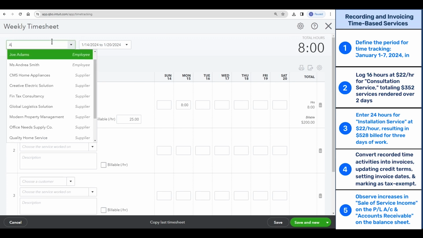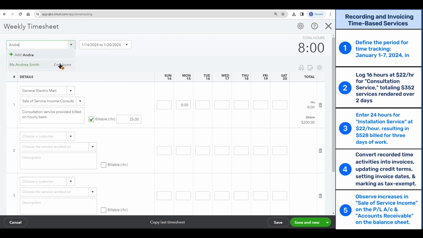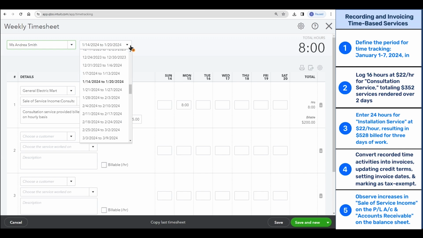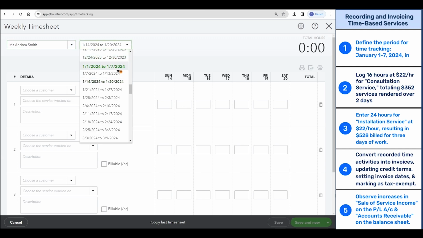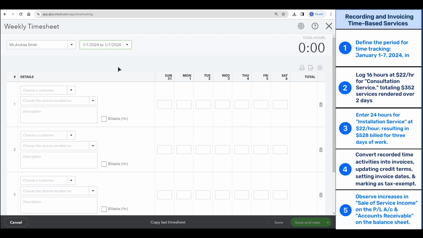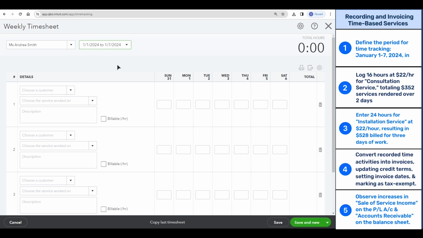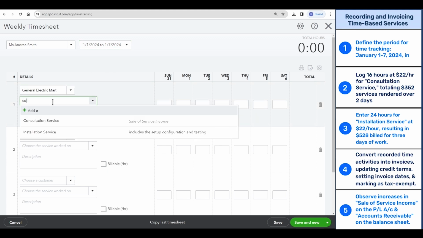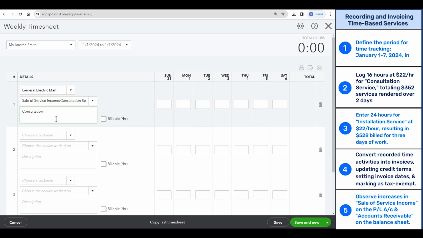We are creating a weekly timesheet for Andrea Smith. So let's choose Andrea Smith for this. Since we're focusing on the second week of January, let's select the range 2024-11 to 2024-17. Now let's fill in the time details. Andrea's first client was General Electric Mart. For the service, we'll pick consultation service. The description can be consultation for 2 days billed hourly.